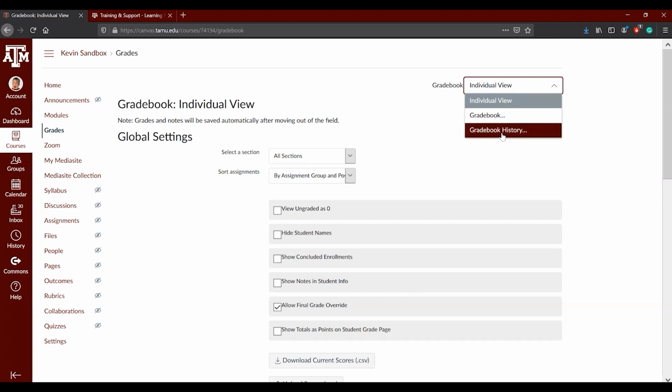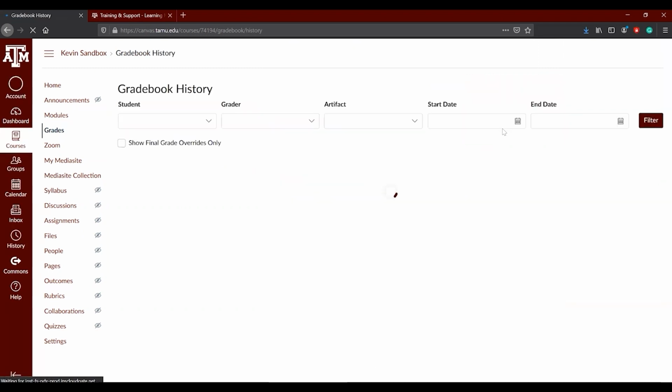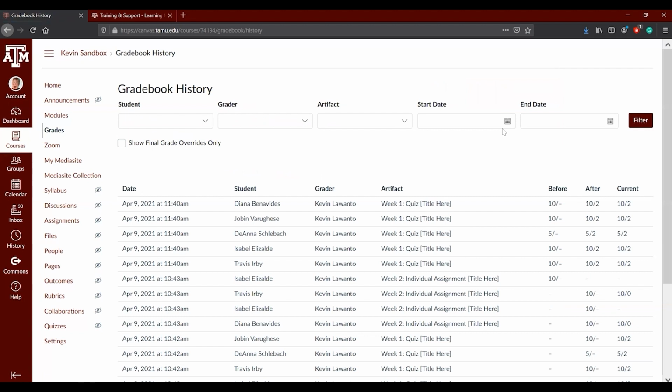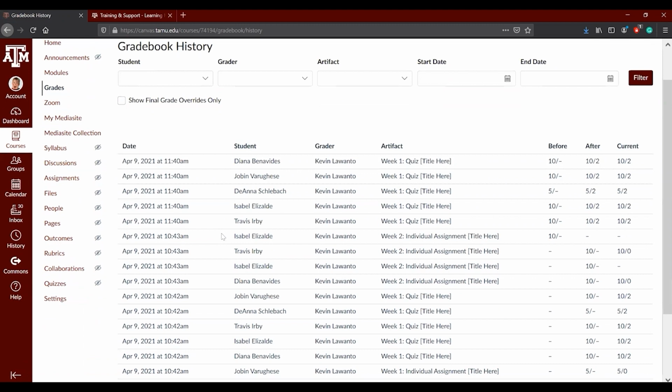But before that, I'm going to go to gradebook history. And here, that is where you can also, as a faculty, monitor your students' assignments or grades. If you make any changes, for example, if you're doing regrading for a quiz, you can see that Travis at this time received 10, but at a different time, you changed it to 5 or 10 or different grades. This is your gradebook history.